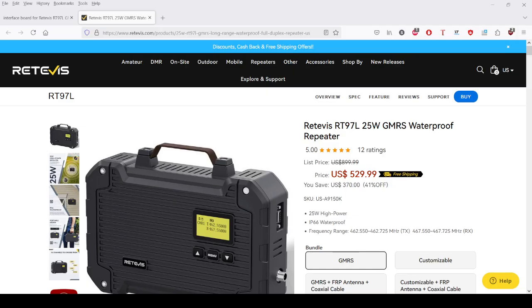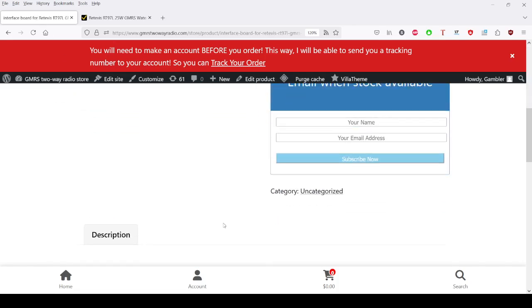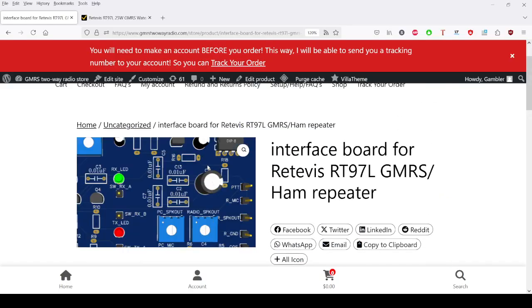So if you're going to be interested in an interface board for this repeater, go to my website. I'll post a link down below. It takes 2 seconds. You put your name and your email address, and then you just hit subscribe now. That lets me know if I have enough people to go forward with this project.